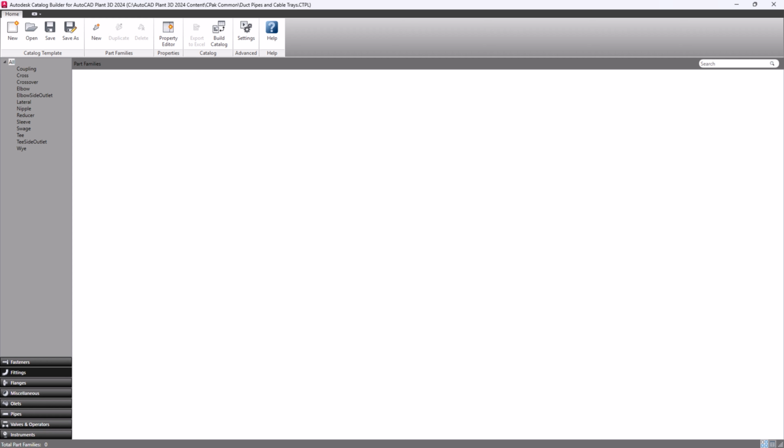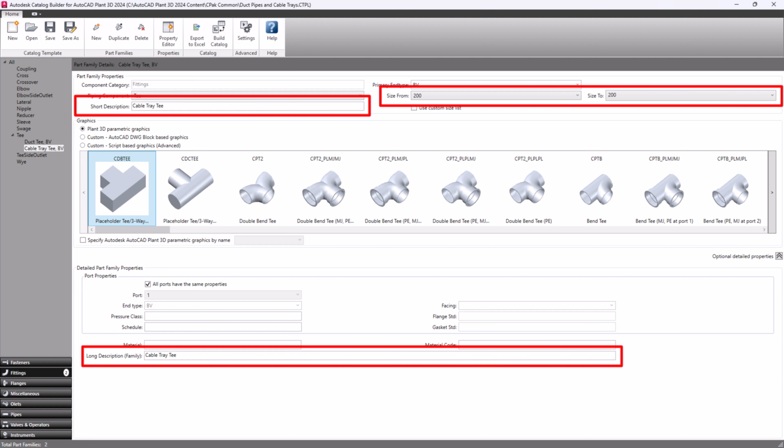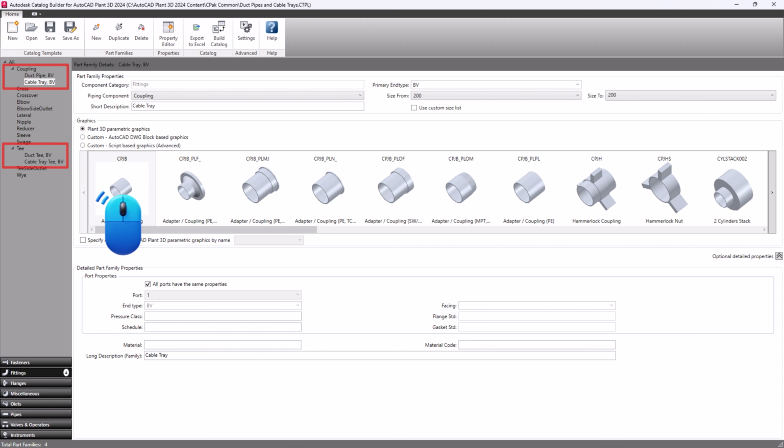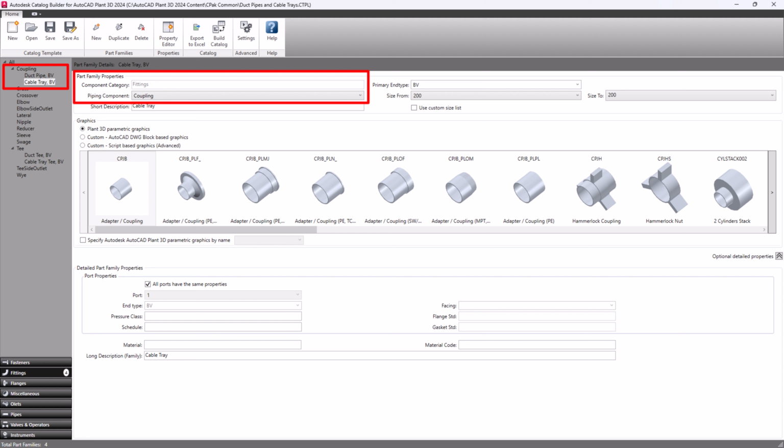Let's go back to Catalog Builder. To create a T, click on Fittings in the Catalog Builder dialog box. Expand All. Right-click on T and select New from the context menu. Choose the default parametric T graphics. Fill in the necessary details such as short description, sizes, and long description family. You can create multiple components at the same time in the same way. Note: for pipes, create the component under the Fittings category and Coupling as a piping component.